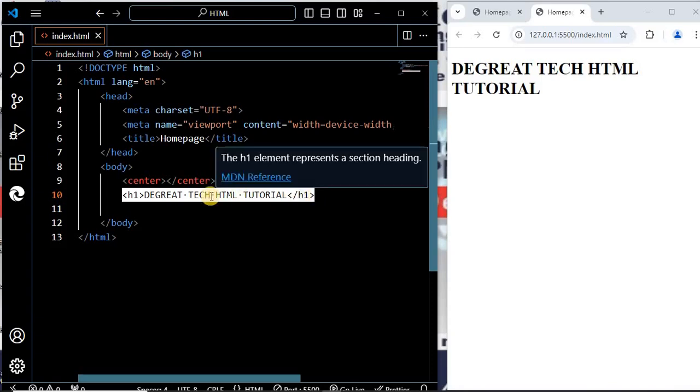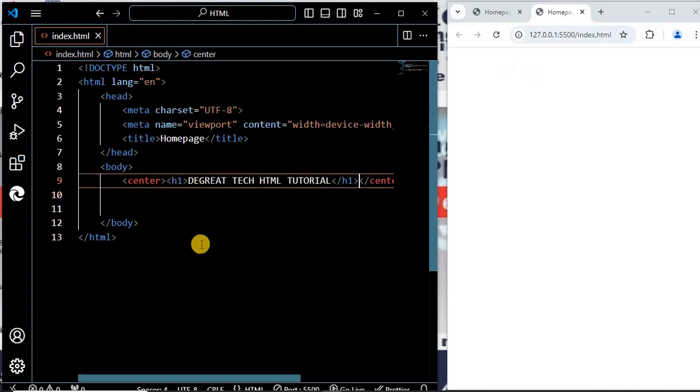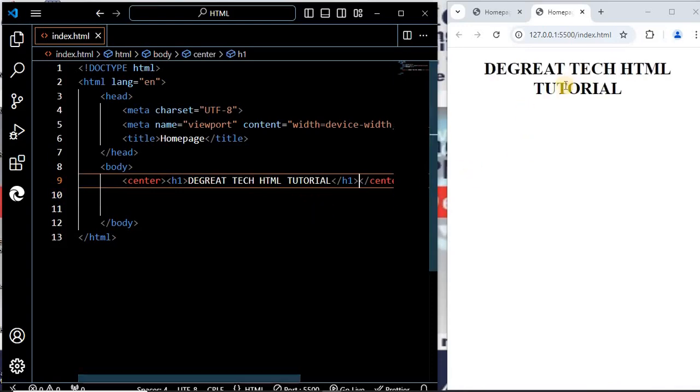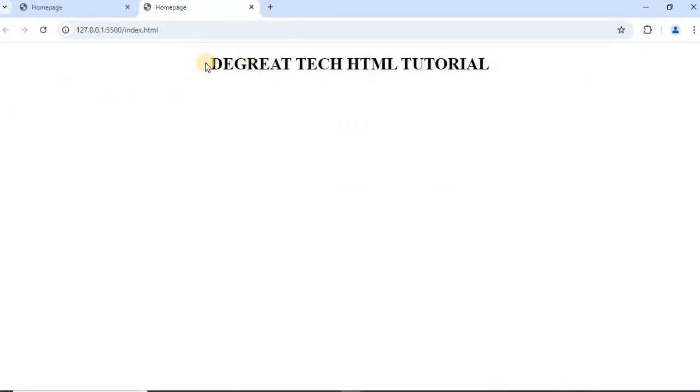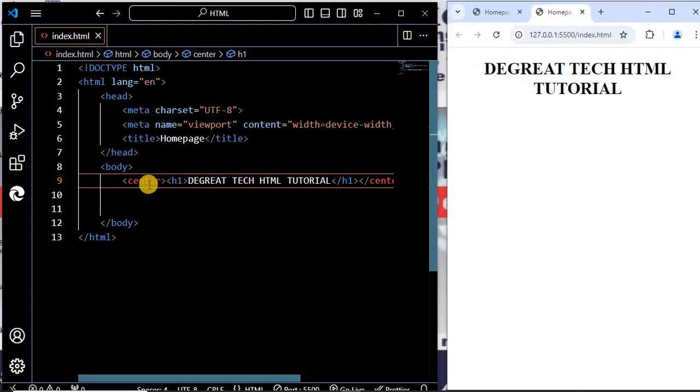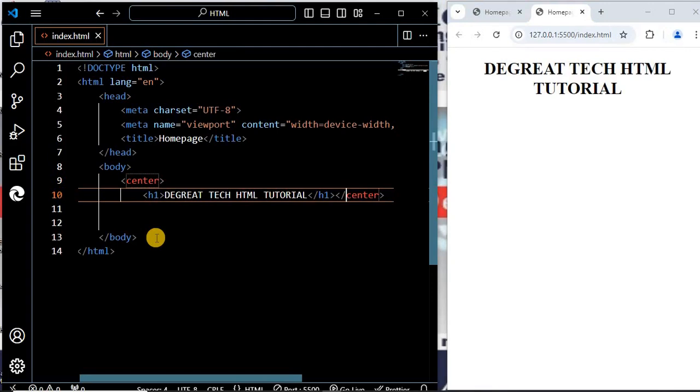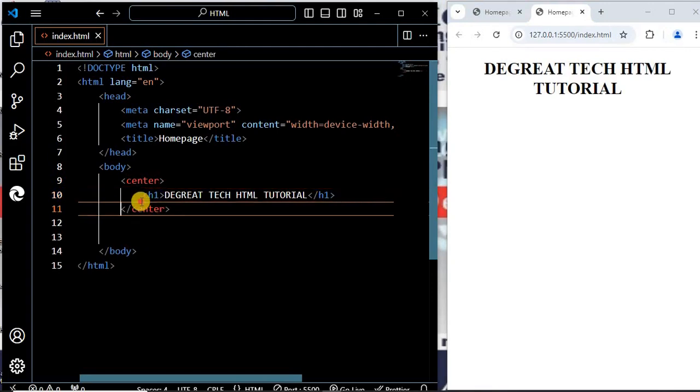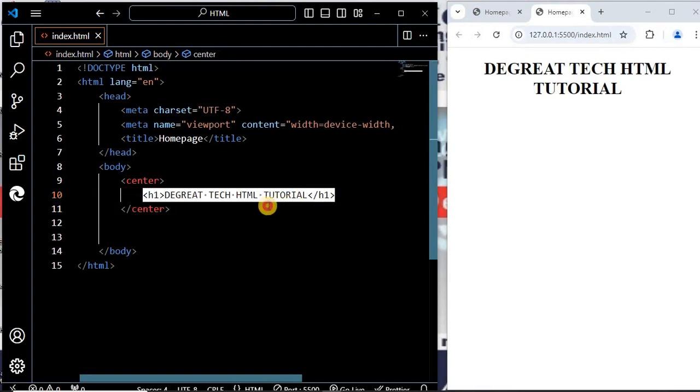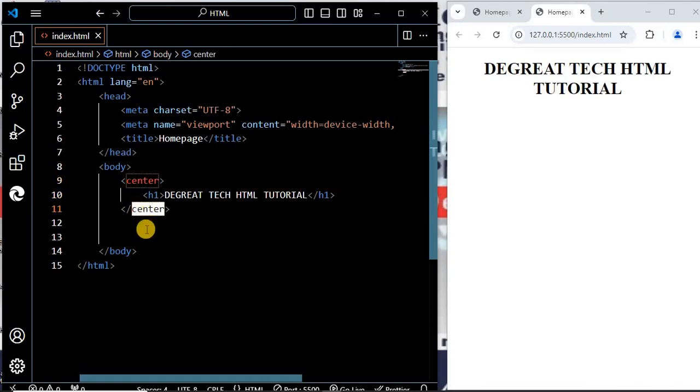Okay, now I'm going to remove this and I'm going to copy this and paste it inside. Okay, now you can see the Great Tech HTML tutorial is now what? In the center, because it's inside the center what? Tag. Let me just do this. Okay, now you can see it here is inside the center tag. This is the opening of the center tag, this is the closing, and it is what? Inside.